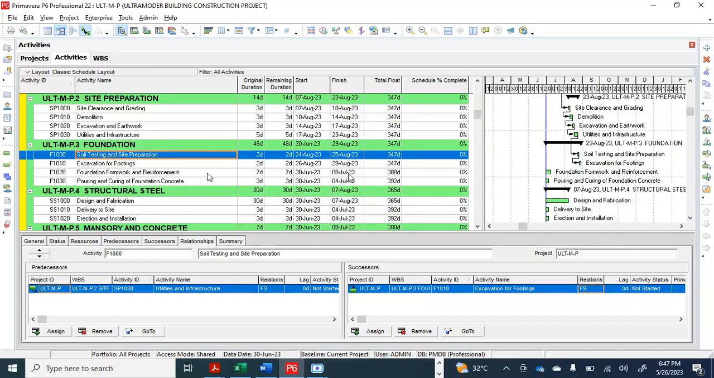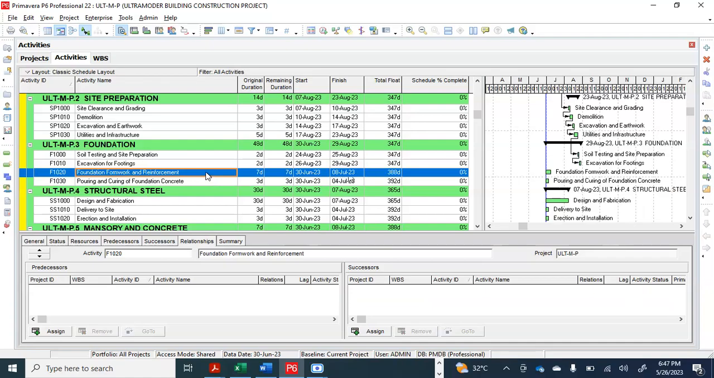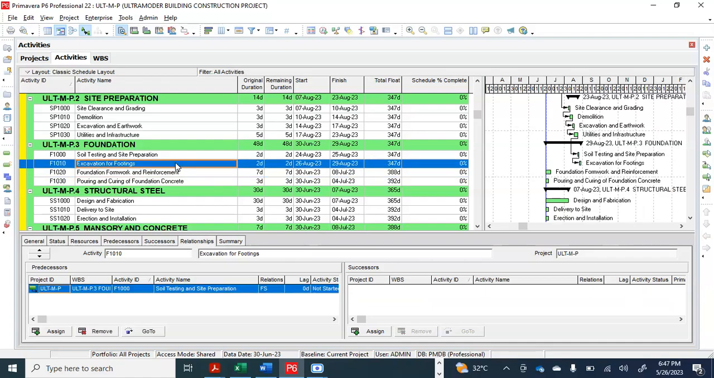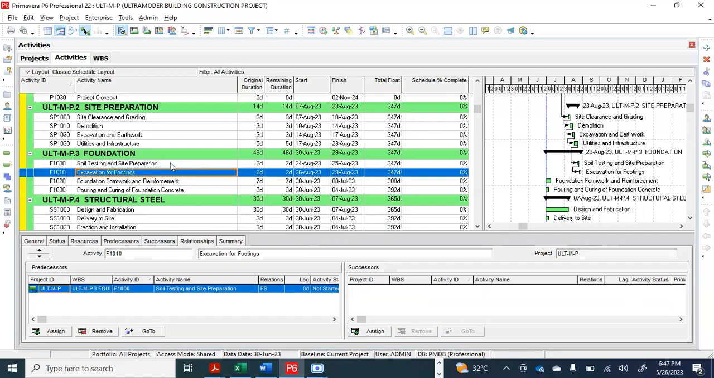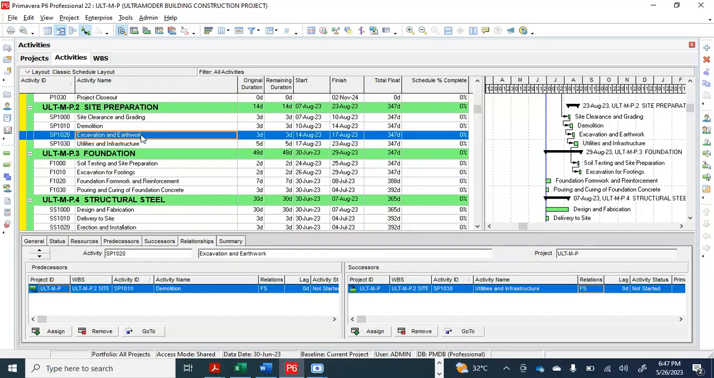that aspect. Okay. So, after your foundation, if you look at it here, we have an excavation for footings, and it's part of that foundation. And here we have excavation and earthwork. So that means I need to link excavation and earthwork. Excavation and earthwork also starts probably together with excavation for footings. Do you understand? So excavation and earthwork should be linked to also excavation for footings.